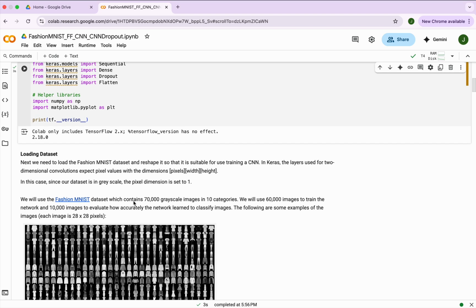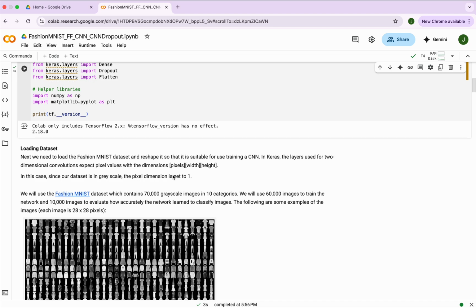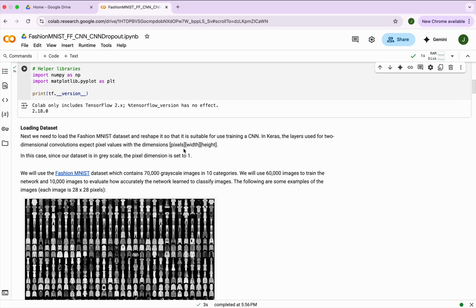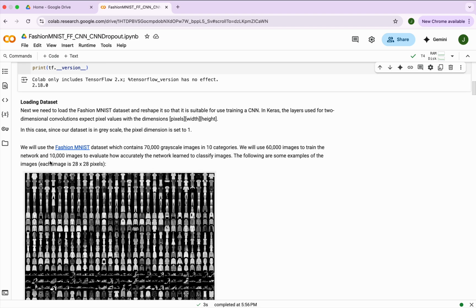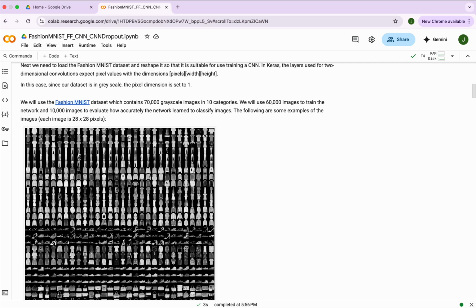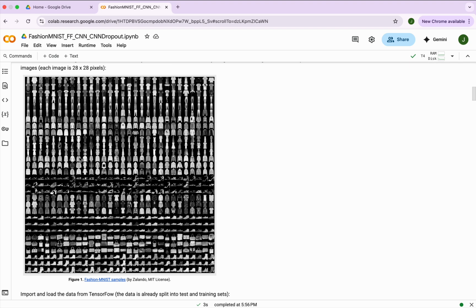Now, the data set that we're going to use is Fashion MNIST. As you know, there was MNIST, which is handwritten digits. Fashion MNIST is a little bit more difficult because these are pictures of different types of clothing. But nonetheless, it's still 28 by 28 pixels, and you can hit this link for more information. This data set contains 70,000 grayscale images in 10 categories, right? 60,000 will be used in the training and 10,000 in the test set. And this is the full data if you want to take a look at that.